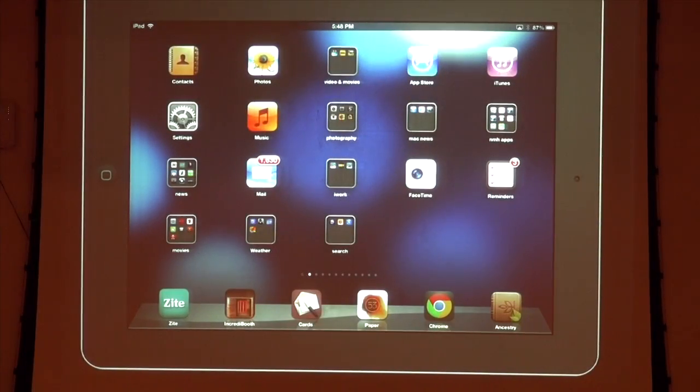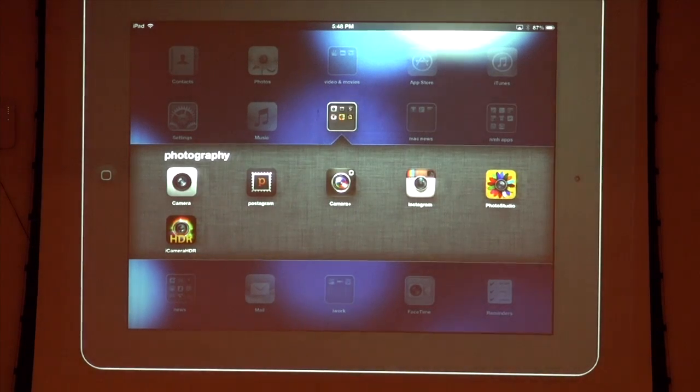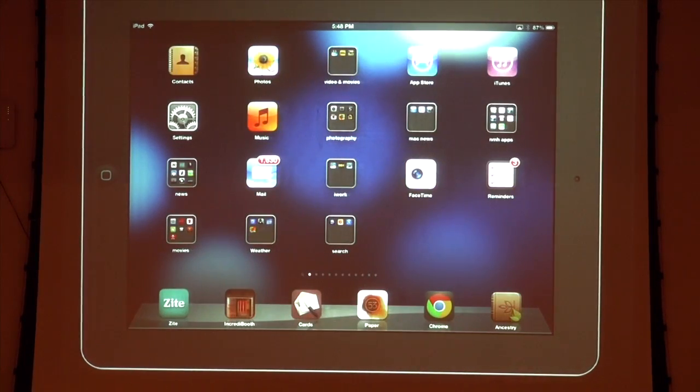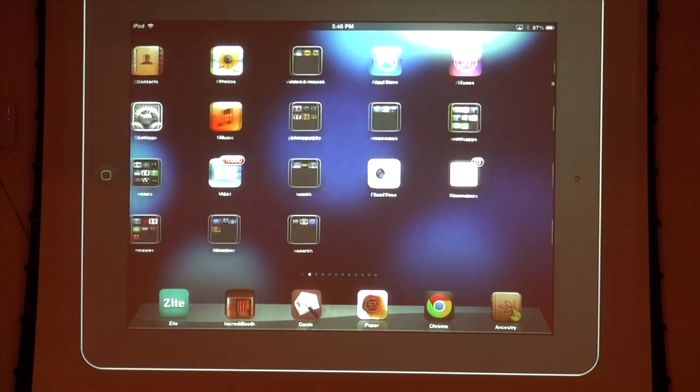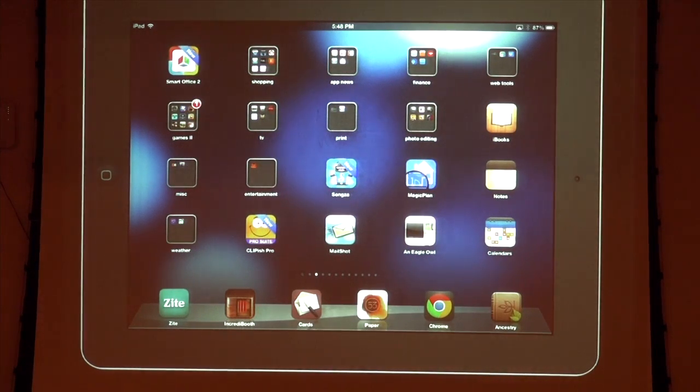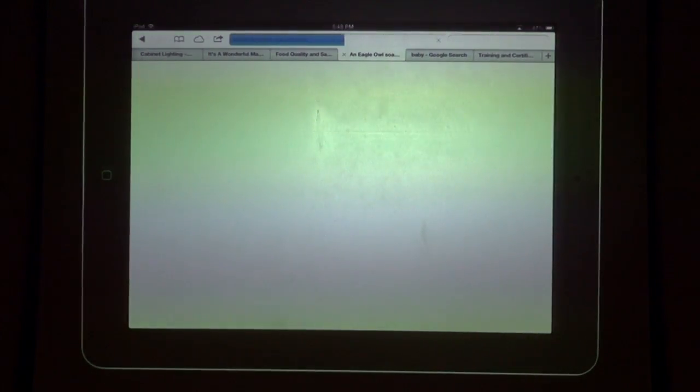And does everyone know how to create folders on your iOS devices? So I have a folder called Photography here in the center of the screen, and inside that I have 6 or 7 different photography apps. And now you can also create shortcuts to web pages. So like here's a shortcut to a web page that I saved.